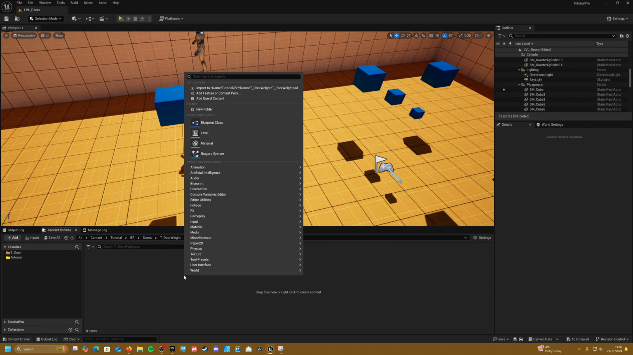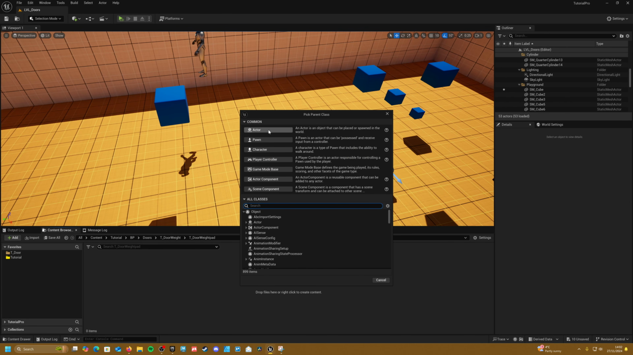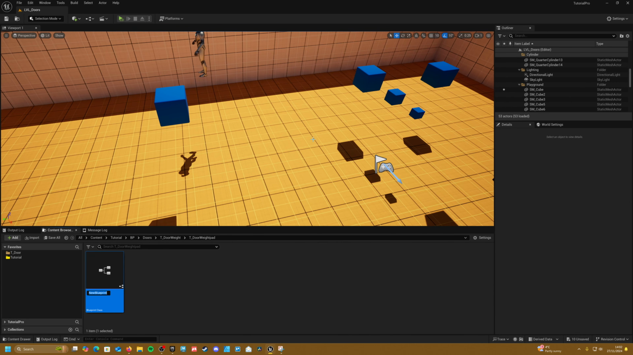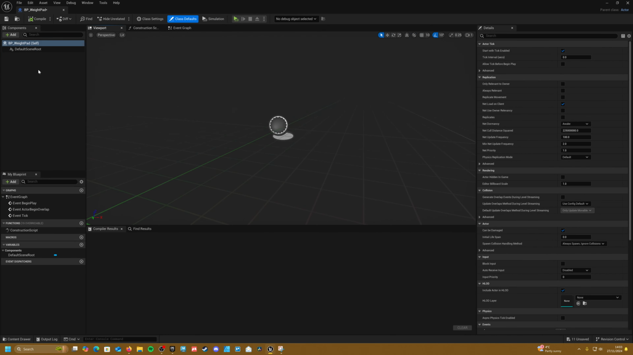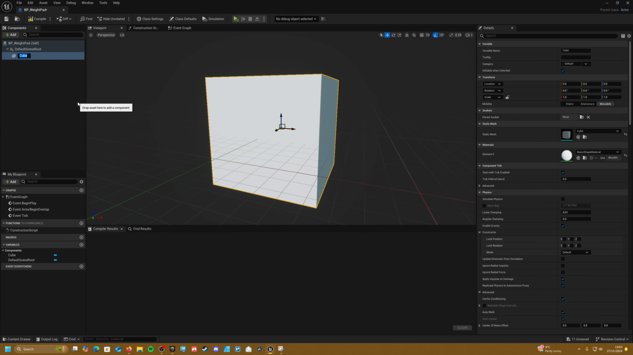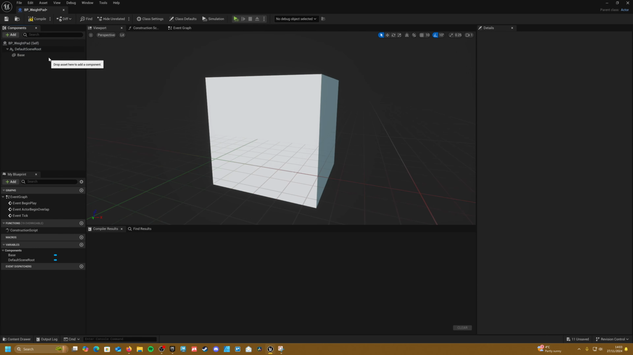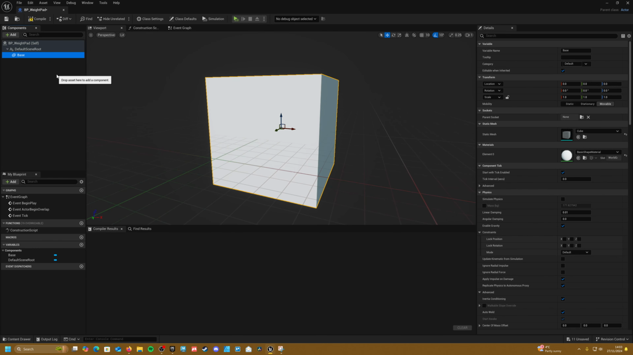Alright, so if we right click and create a blueprint class and an actor, we're going to start to create our weight pad itself. If we call this BP_WeightPad and jump into this, we're going to want to add a couple of assets here. If we click add and add a cube, let's call this base. And if we duplicate this, so Control C, Control V, let's call this pad.